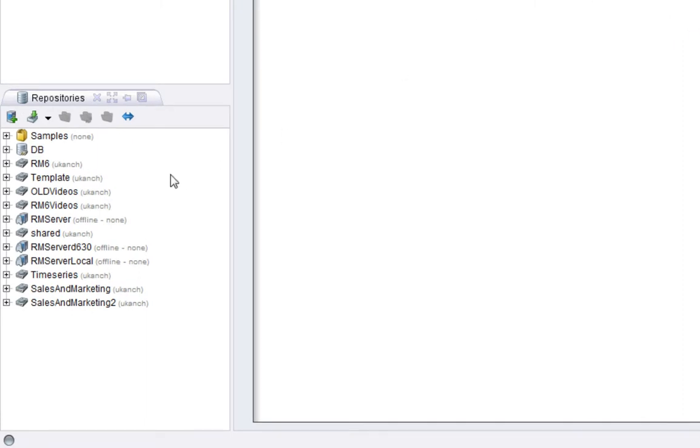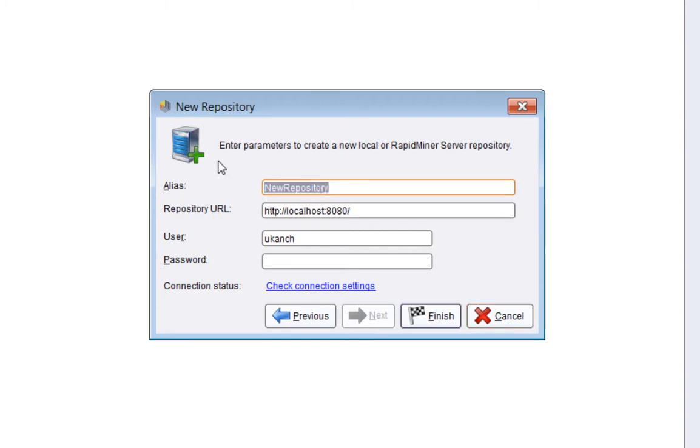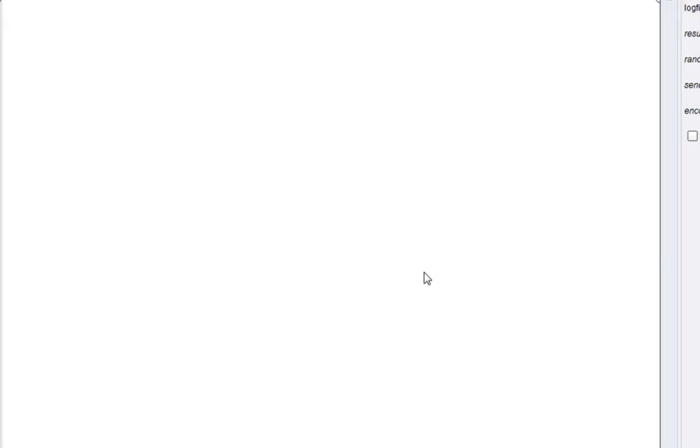So here's RapidMiner Studio. What you do is you create yourself a new repository. I'm going to call it RM Video. And it's on 192.168.1.90, and let's use admin. I'll change it to password. And you can do a check connection settings just to convince yourself it's all working. That's good, it's working. So we've got that going.